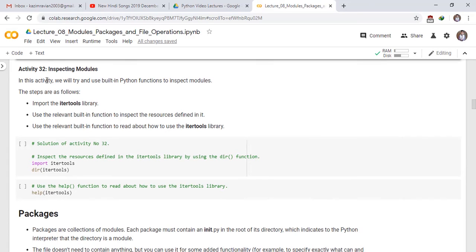Activity 32. Inspecting modules. In this activity, we will try and use built-in Python functions to inspect modules. The steps are as follows. Import the itertools library. Use the relevant built-in function to inspect the resources defined in it. Use the relevant built-in function to read about how to use the itertools library.